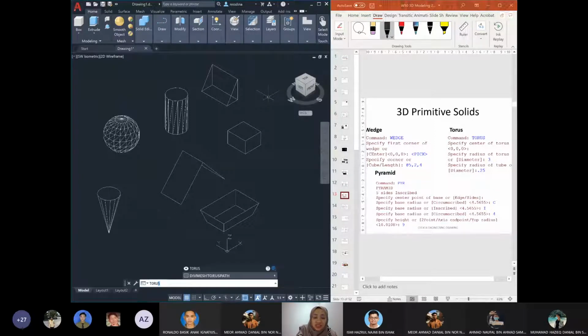Try out with torus. If you do torus, let's do your onion ring. So that's your torus. Does it look like an onion ring? Remember, you hide it. And there's your Krispy Kreme donut.